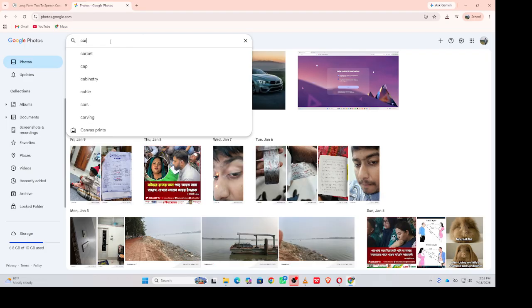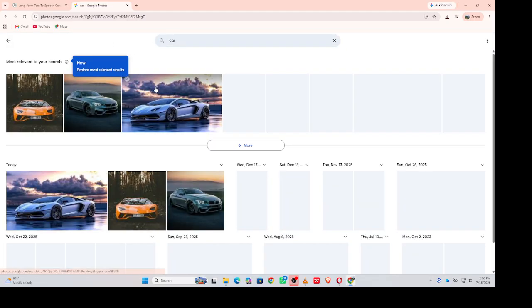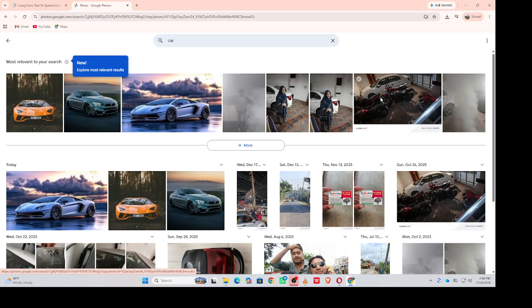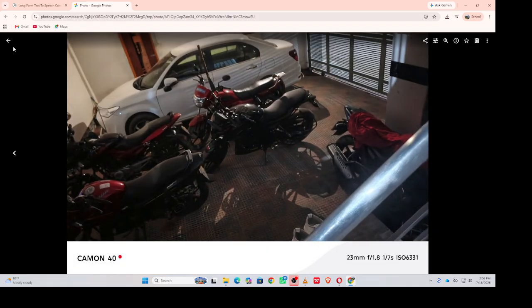The search feature makes it much easier to find old memories without manually browsing through hundreds or even thousands of photos, and that's how you can easily search photos in Google Photos.